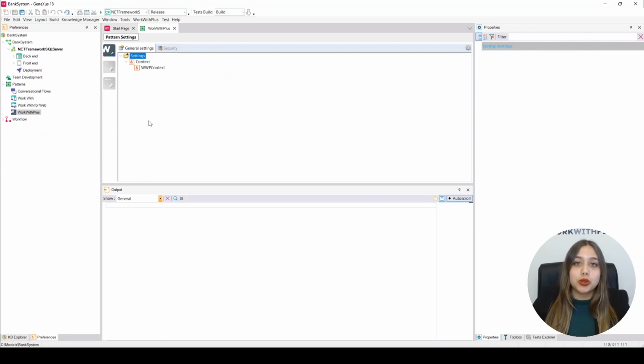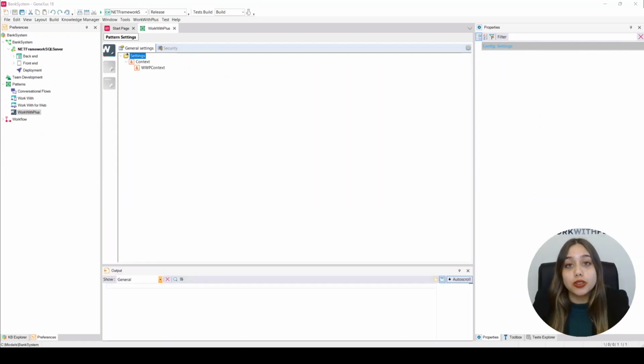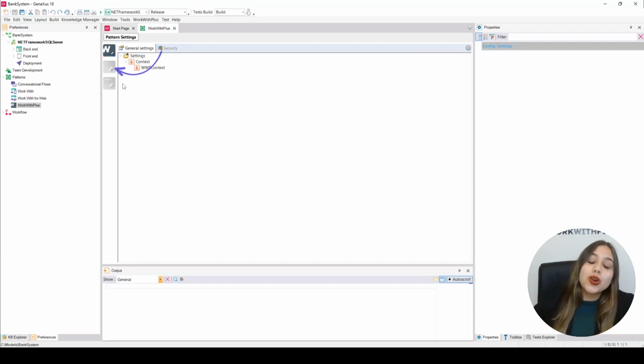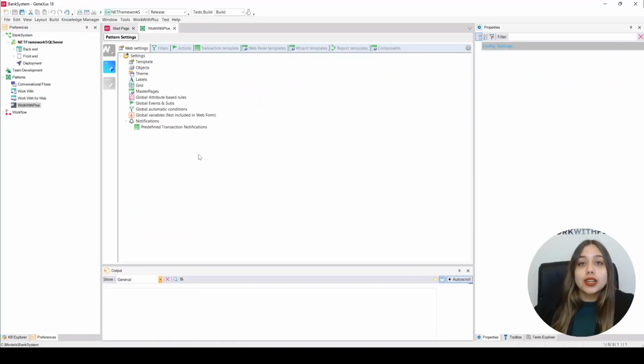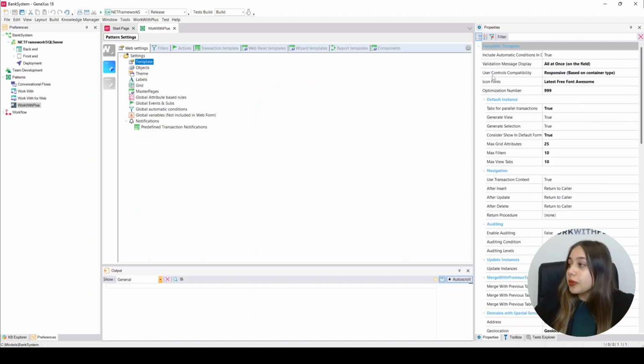And here we have opened our settings object. This object contains several properties of how some of the WorkWithPlus functionalities will behave. For example, by clicking on the web icon, we have all the options regarding WorkWithPlus for web. By clicking on the Templates node, we can see some properties that are taken into account when creating an instance. For example, the maximum number of attributes that can be added to the grids, or if we want to create view objects.